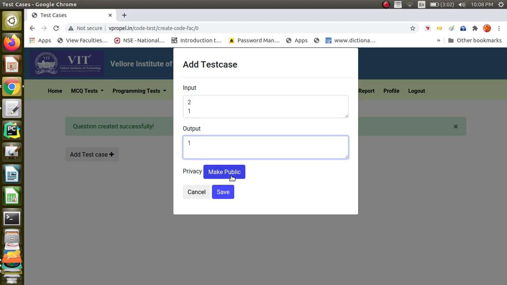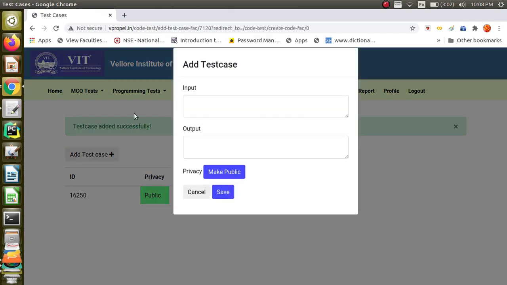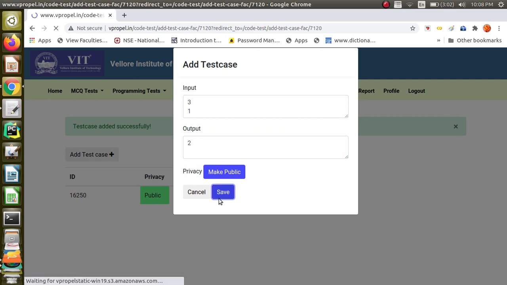1 public test case, minimum 1 public test case and 1 private test case. You can give n number of test cases. There is no restriction on the number, but at least 1 public and 1 private should be there. So, when I give 3 1, output will be 2.